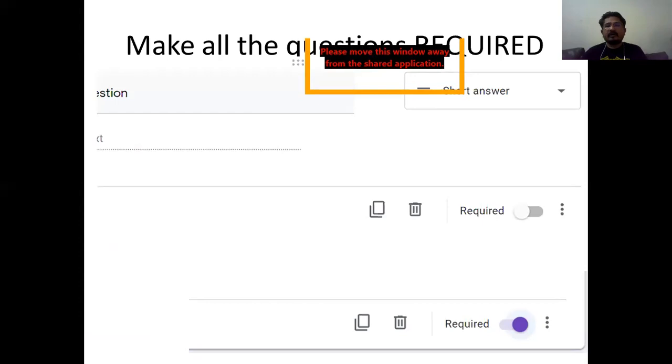This is the beauty of ICT and technology.